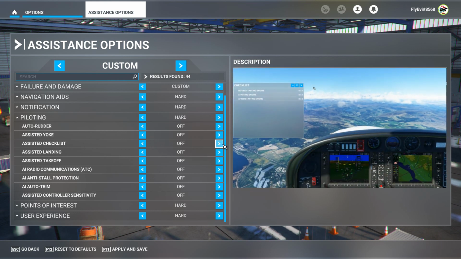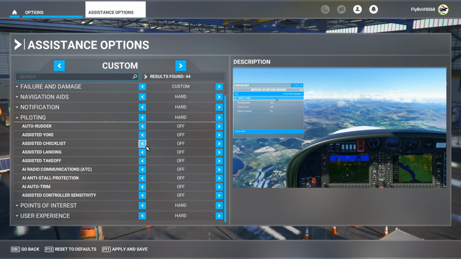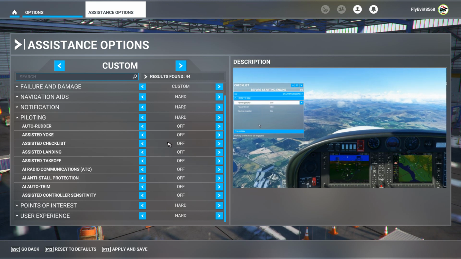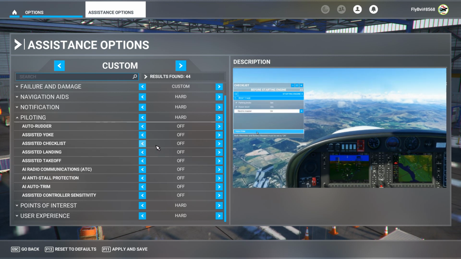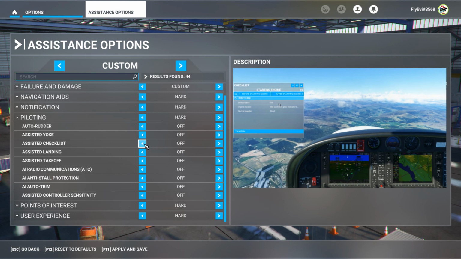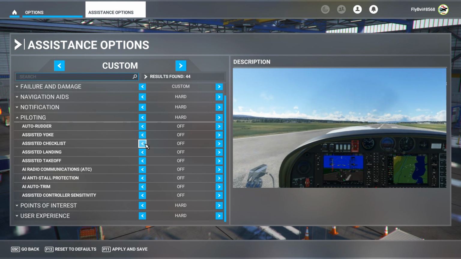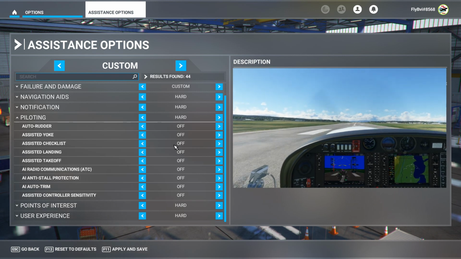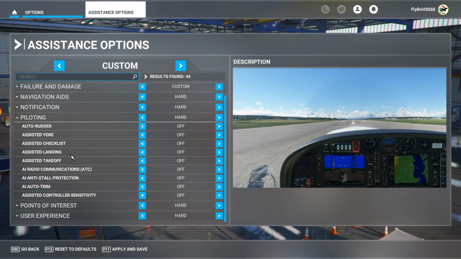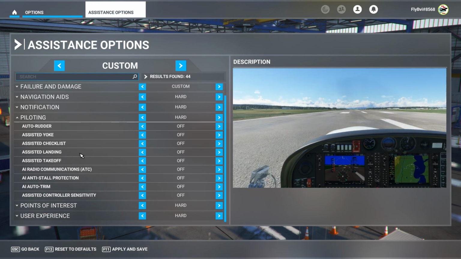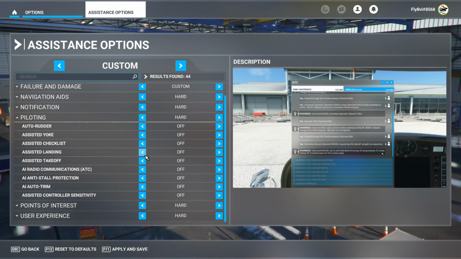Moving on to assisted checklist, just turn this off. Basically what happens is it gets ahead of you and then begins to do things to the aircraft and messes up your flight. Assisted landing and takeoff does what it says. It helps you take off and land. I haven't used them so don't quite know how they work, but if you're struggling to take off or land, then turn this on.